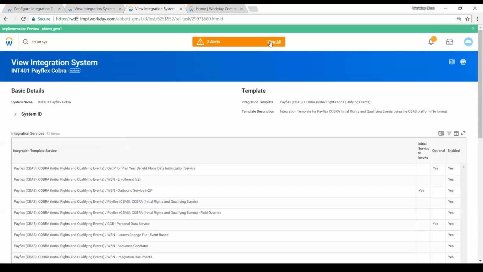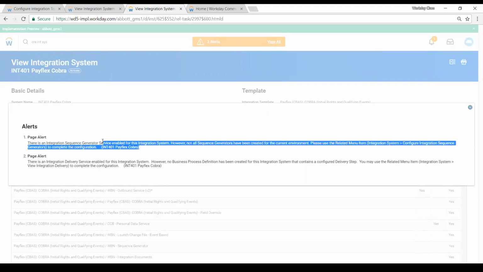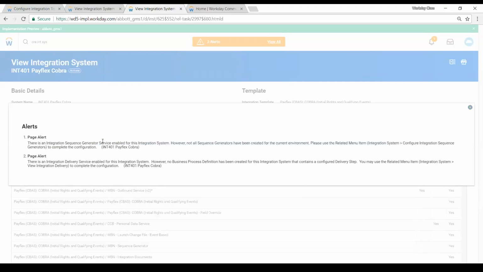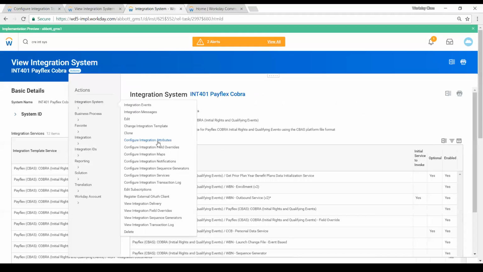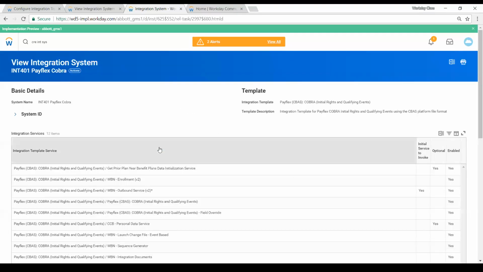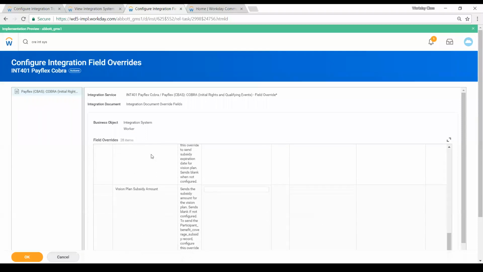And then you have a couple of alerts here. Sequence generator is enabled, so you can configure a sequence generator for this, so it will send the file name based upon the sequence. There is an integration delivery service enabled for this integration, so you can create a delivery service as well. And also, this Payflex integration has a field override section where you can add some field overrides if you need, and those are also defined by Payflex.